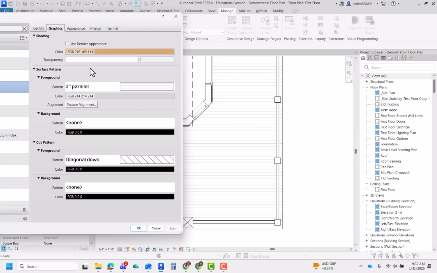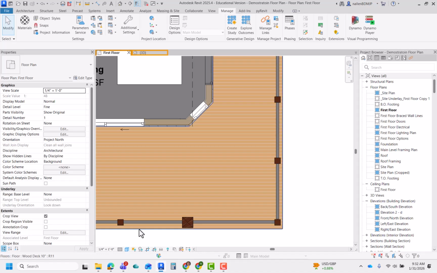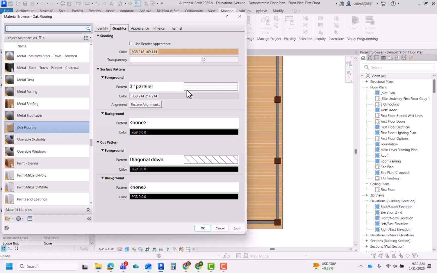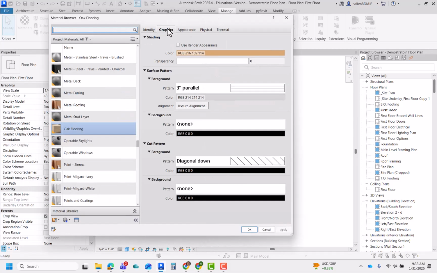It also does have a color here, and that color would appear anytime we go to consistent colors or shaded. Either of these two options would show just the color and no texture from an image. The only pattern that we get is the same thing that I showed you before, the 3-inch parallel lines. Okay, if we were to make a section cut through the deck, then it would show this way inside the cut, because that's the cut pattern. This is just the foreground or surface pattern. Okay, so that's what the graphics tab does.